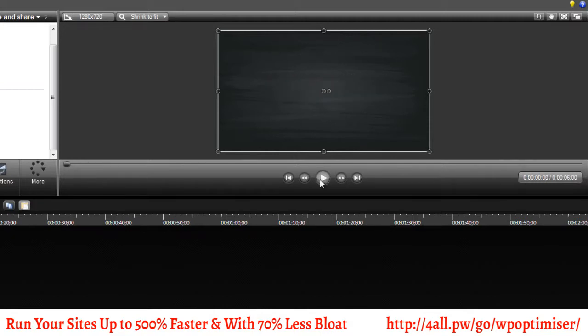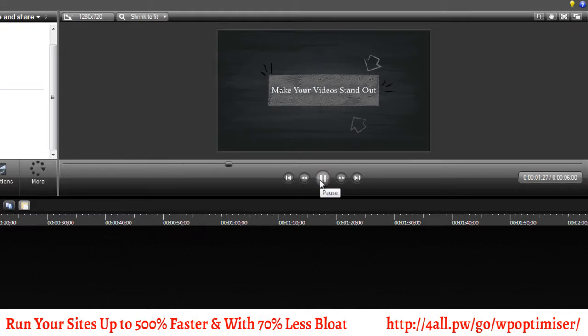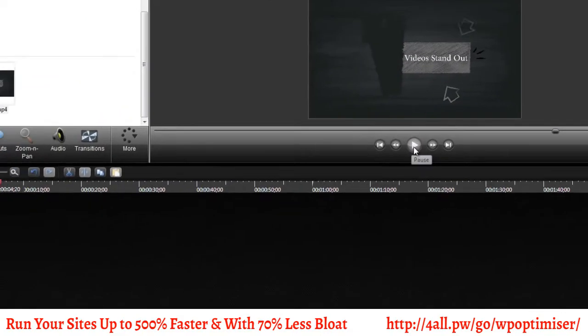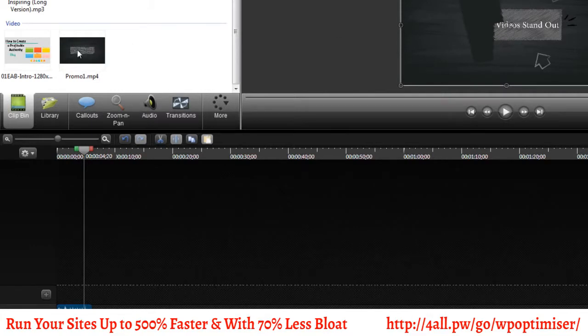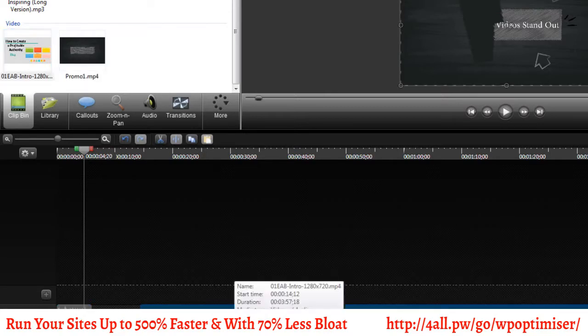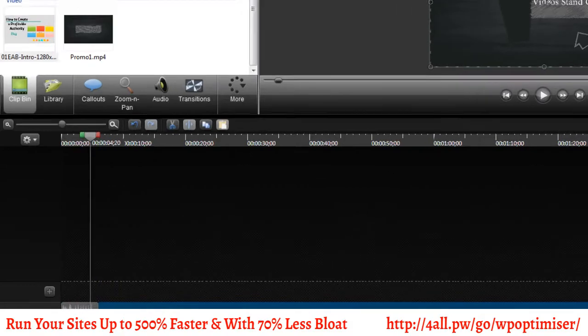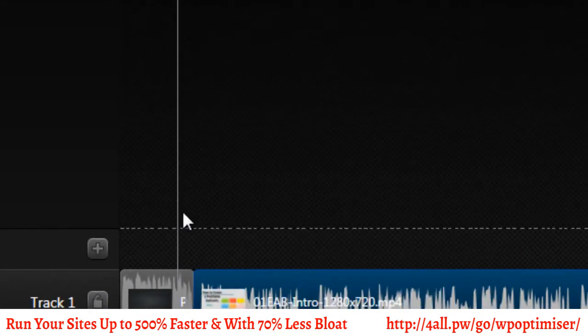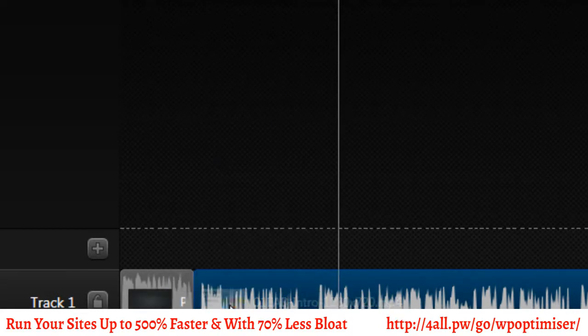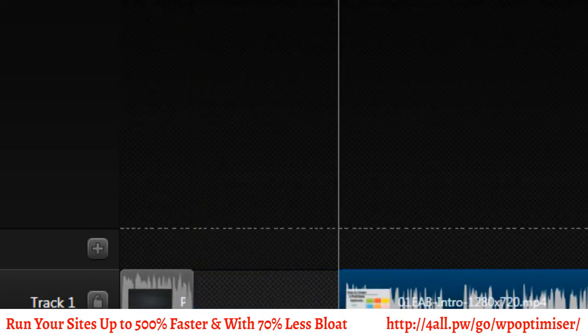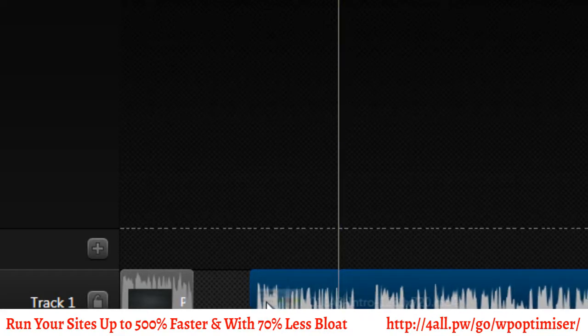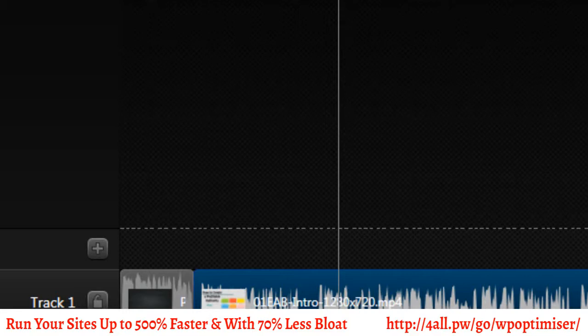So if we were to click play, so it says make your video stand out. All right. So then next, what I want to do is add this video file here and add it here. The nice thing about Camtasia, I don't know if you noticed that yellow line. That's a guideline to tell me that it's close or it's touching the other video. And that's nice to have, especially if you're moving it over and you don't know exactly where to go. It just locks in. And that's why I like Camtasia.